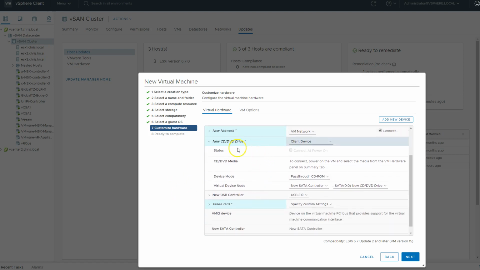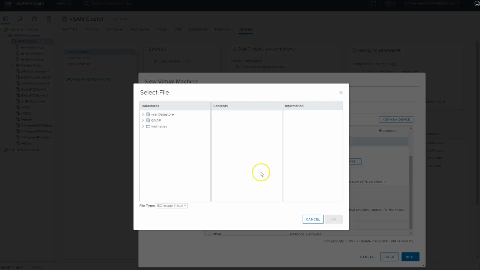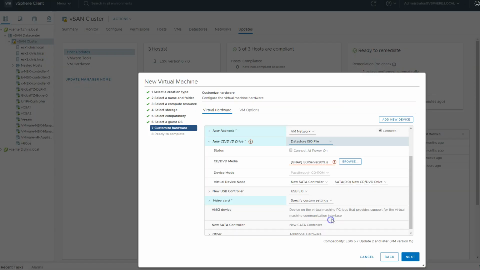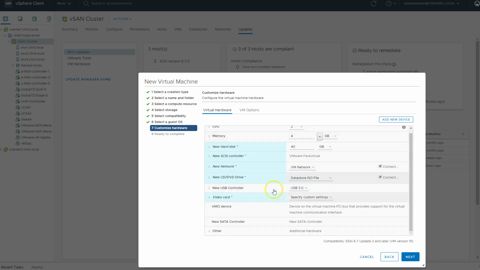As is true with any operating system, we're going to have to attach an ISO file from the operating system to build. In my QNAP data store, I've got a Server 2019 ISO file right here. That's what I'm going to attach to the virtual machine, and I'm going to select Connect At Power On. I'm going to just close that one.